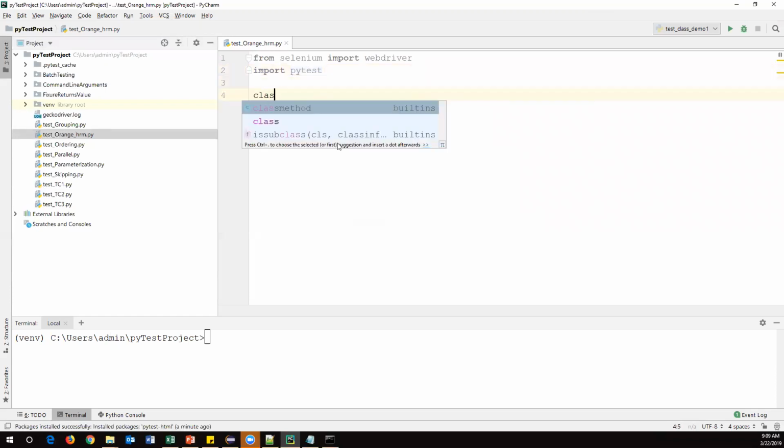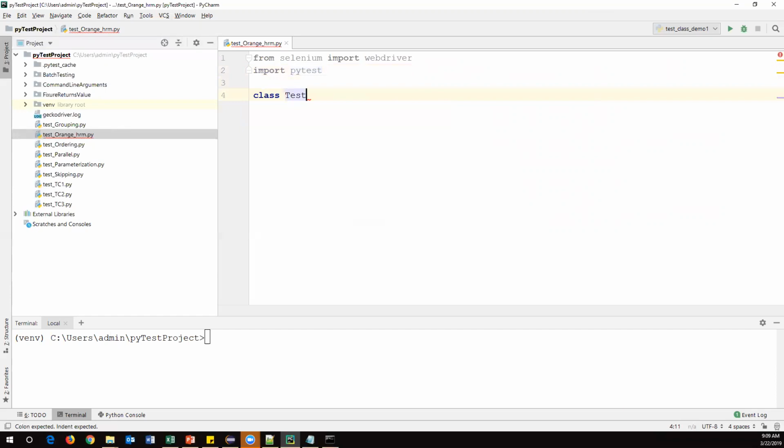And then we need to create one class. This is considered as one test case, the test for the Orange HRM application. So this is my class I'm creating. Inside this class, I will create a fixture, a setup method fixture, which will execute before and after every test method. So first I will create def setup_method. Inside this setup method, I will create the driver, open the browser page, all these things. And here I will just create the driver.